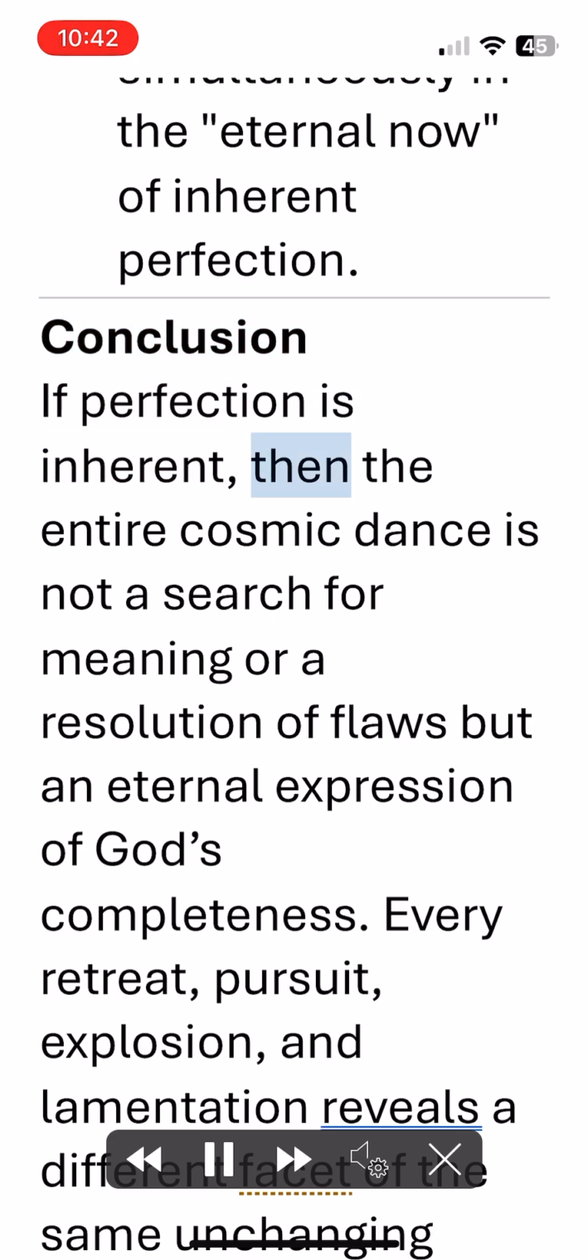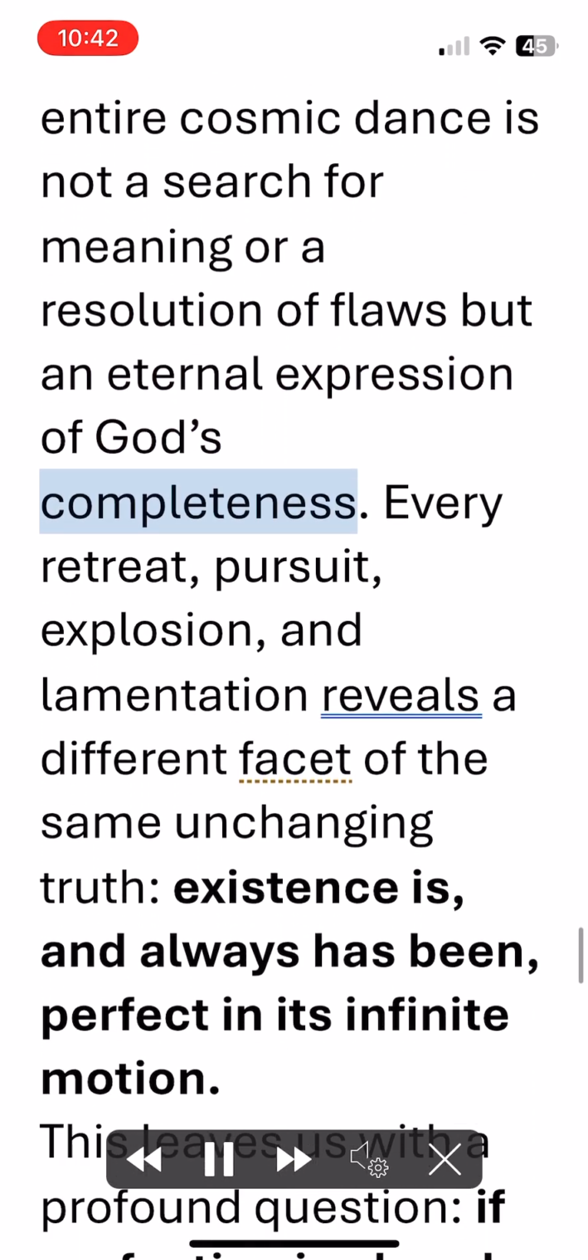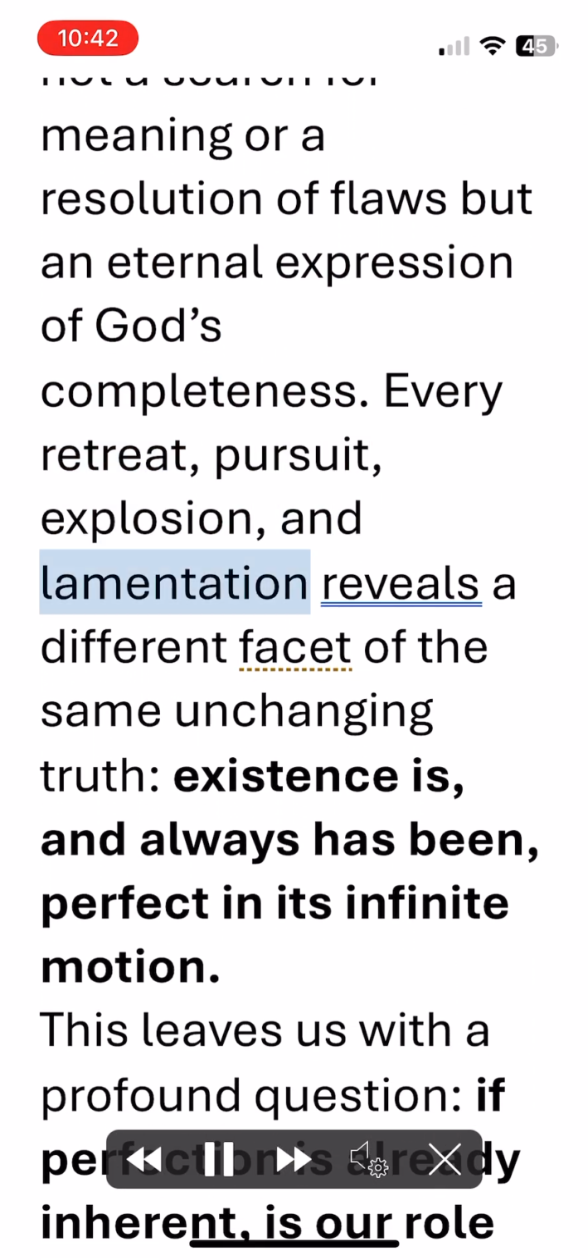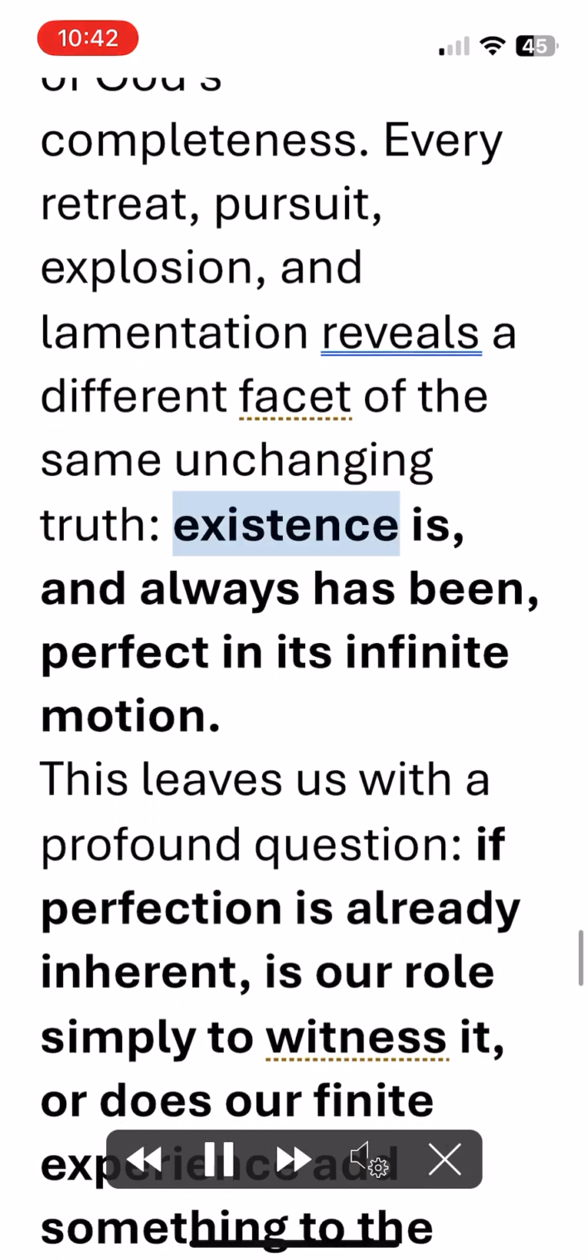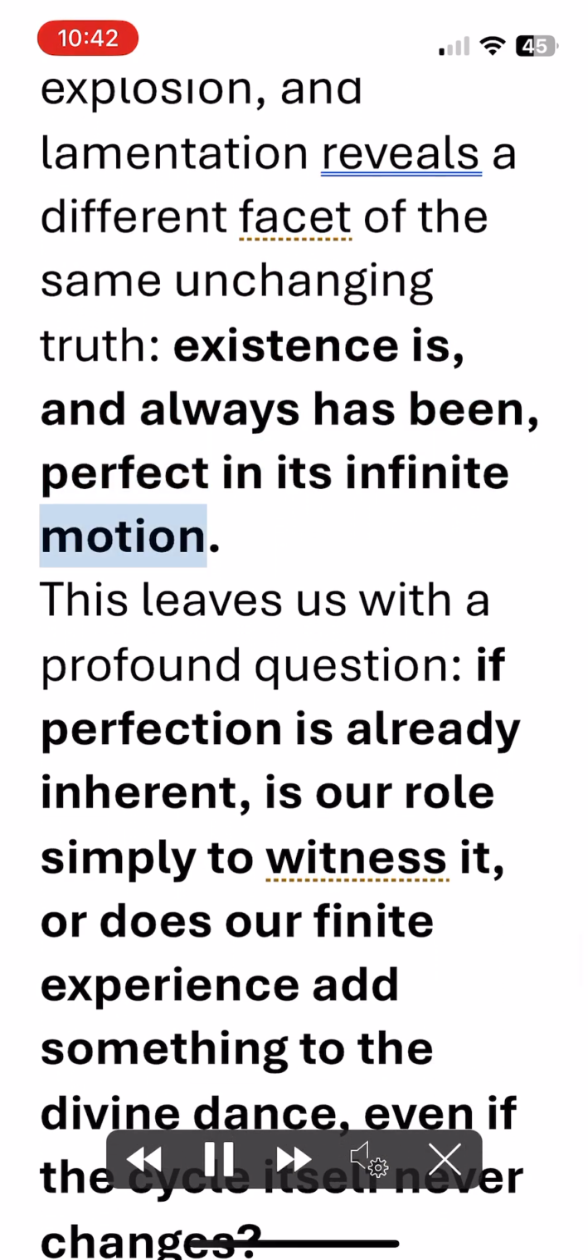If perfection is inherent, then the entire cosmic dance is not a search for meaning or a resolution of flaws, but an eternal expression of God's completeness. Every retreat, pursuit, explosion, and lamentation reveals a different facet of the same unchanging truth: existence is, and always has been, perfect in its infinite motion.